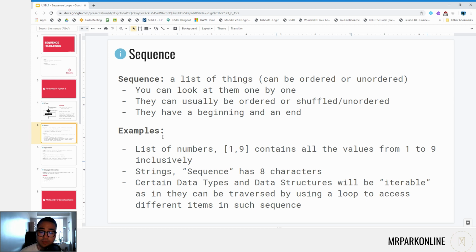Here are some examples. If I have a list of numbers 1 to 9, it will contain values from 1 to 9 inclusively. A string is an example of a sequence. If I have this string "sequence", it has the characters S, E, Q, U, E, N, C, E. And there are other data types and data structures that are considered iterable in Python, as in we are able to iterate through them, as in look at them one by one using a for loop.